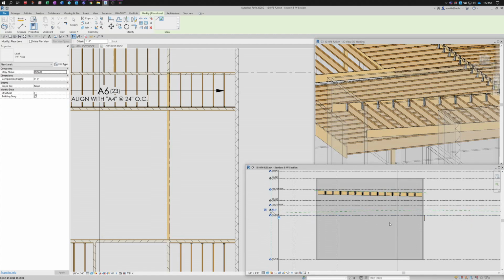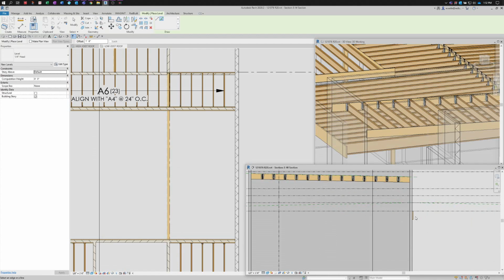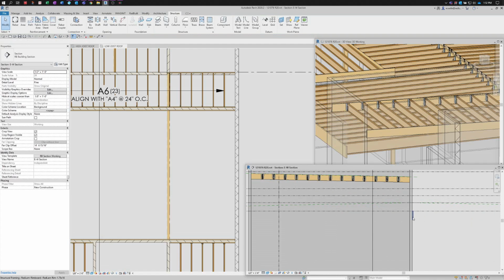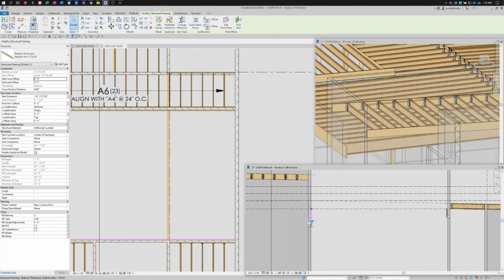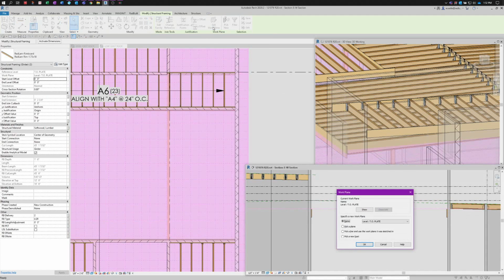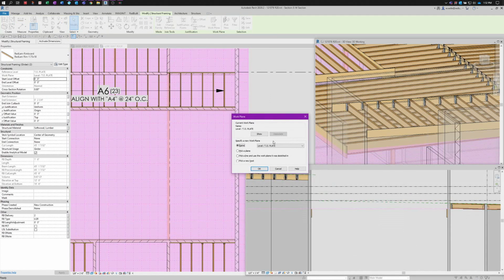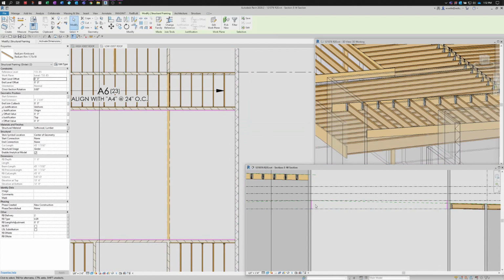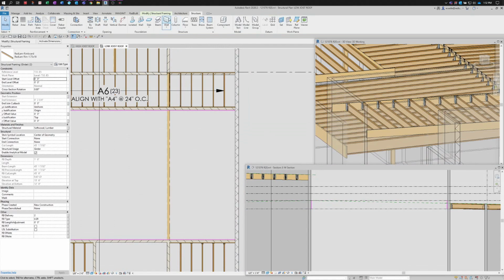Now that we have that set, we can correct our ledgers by selecting them and then editing the work plane. Go to the name and find the top of E5 joist. Now they're set. Now we can add joist to this bay.